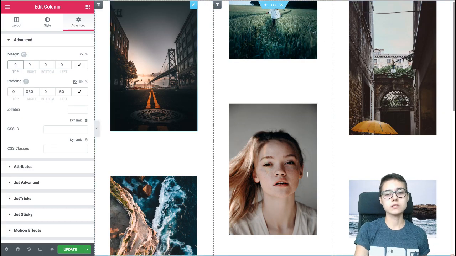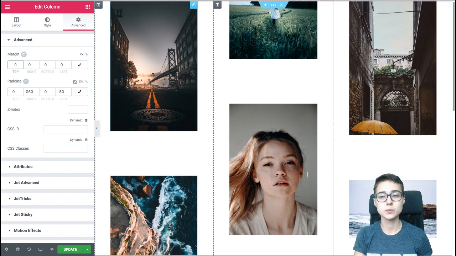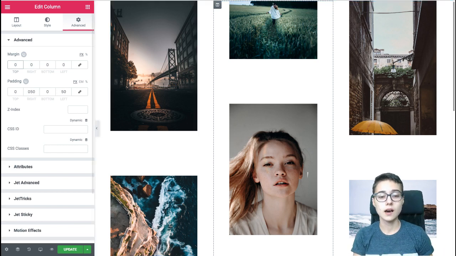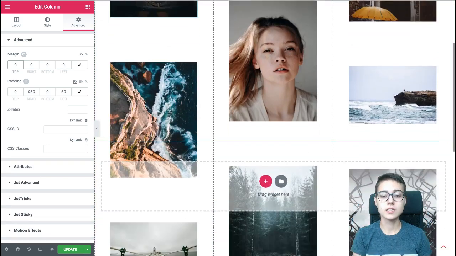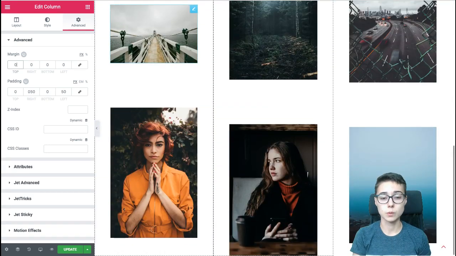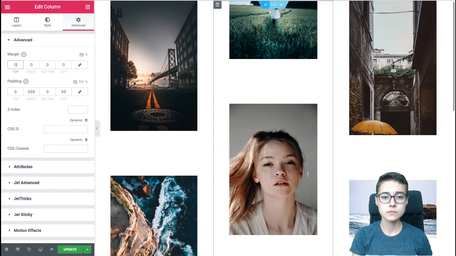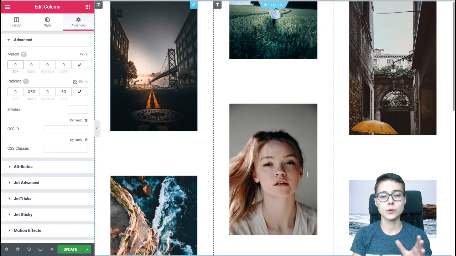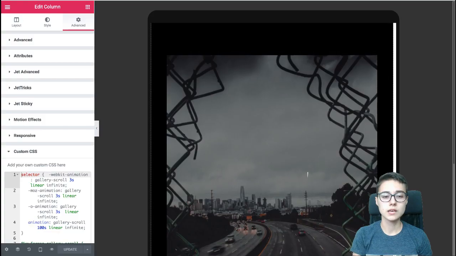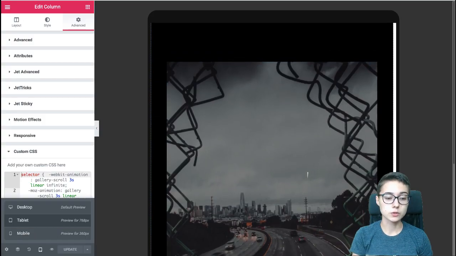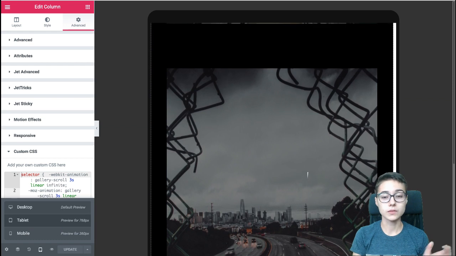So now let's start with the basic setup without any settings, pretty much with no settings. This is simply the columns with images, and I'm going to explain to you what I've done here. But basically we're going to go from this setup to the final setup that I was showing to you in the preview right now.